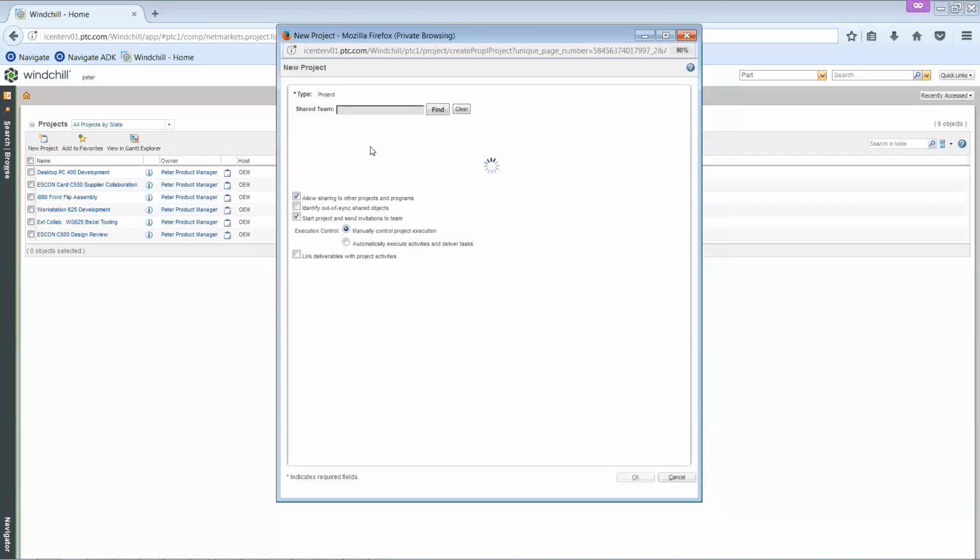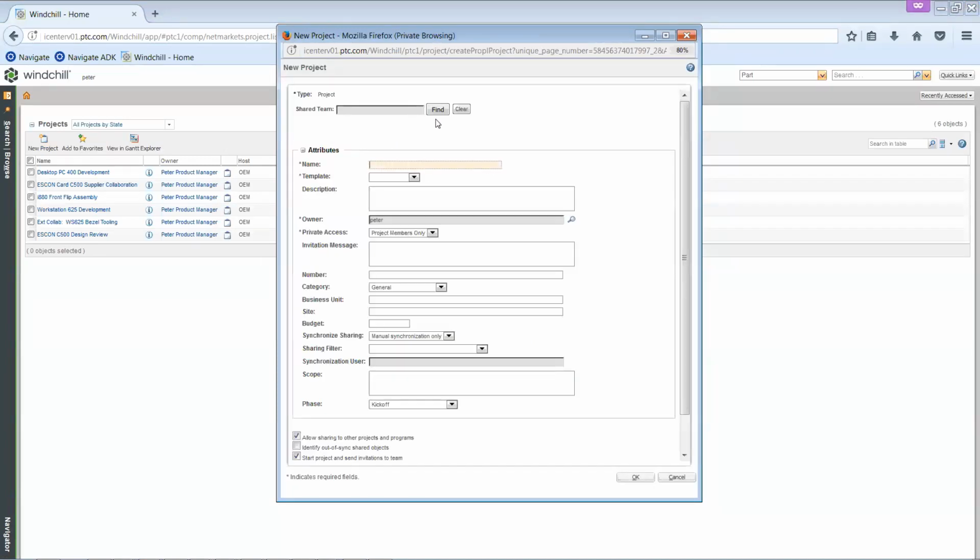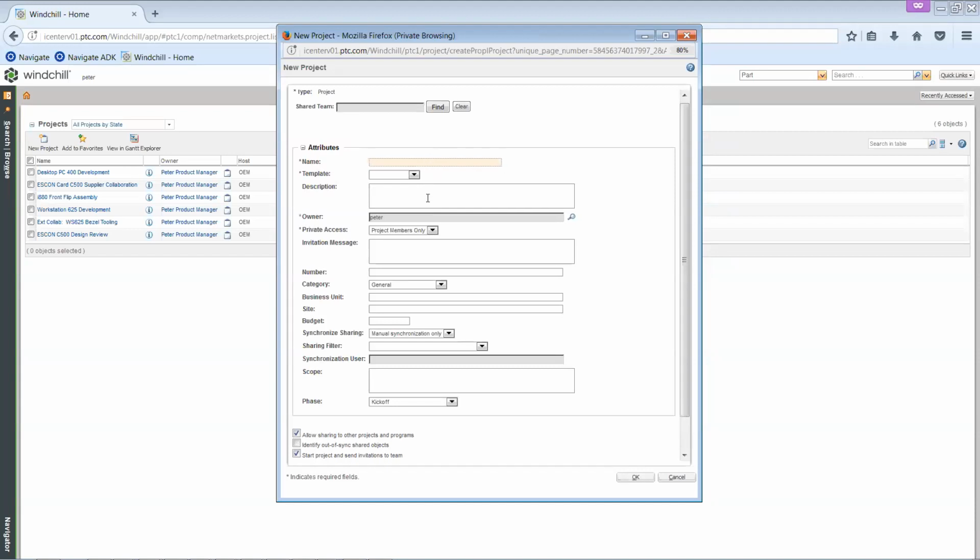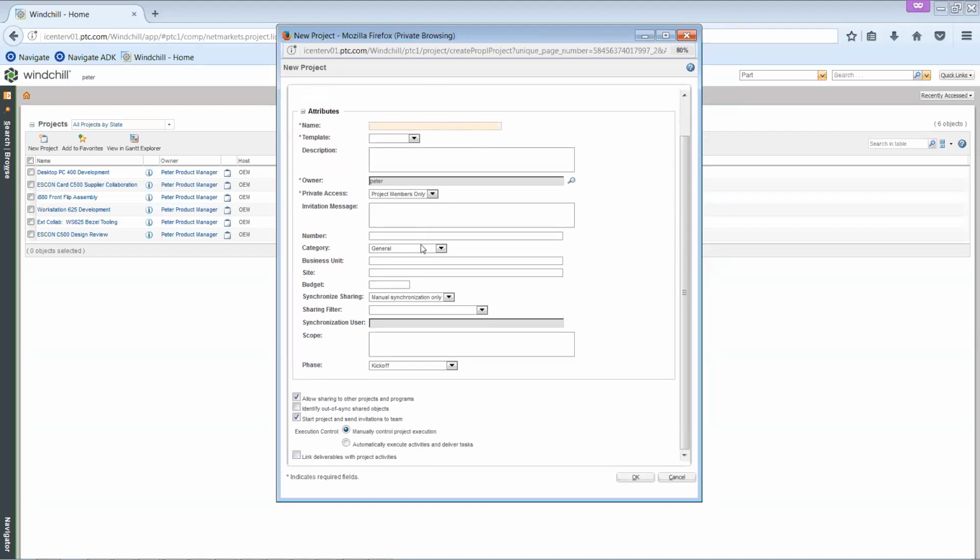If you're wanting to create a new project, it's very straightforward. You can come up to the top left-hand side, select new project, and then it's going to guide you through the creation of that project. So let's say that every time a user added a new project, you wanted the name and the template and maybe an invitation message to be included within this process. You can set those requirements, indicating that they're going to be required fields.